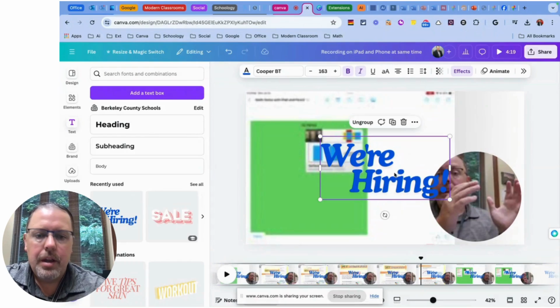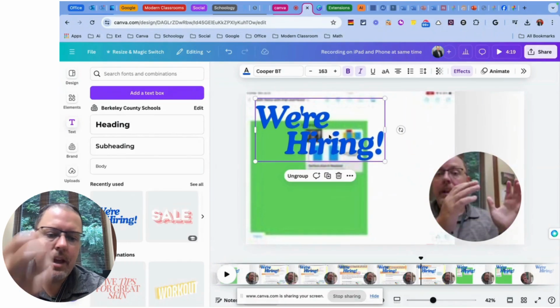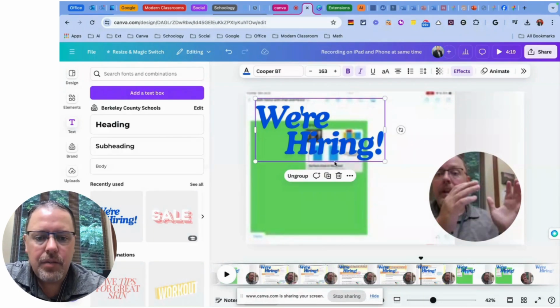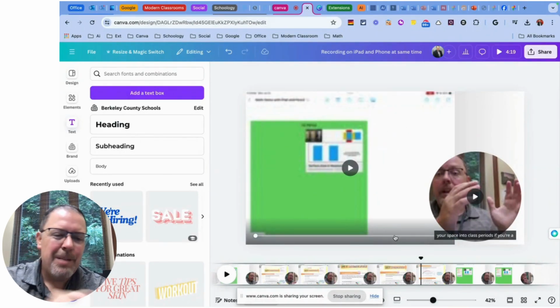So you could put text here. You could animate that text, make it come alive. Lots of editing features inside of Canva that you can use. But for sake of time, that's it.